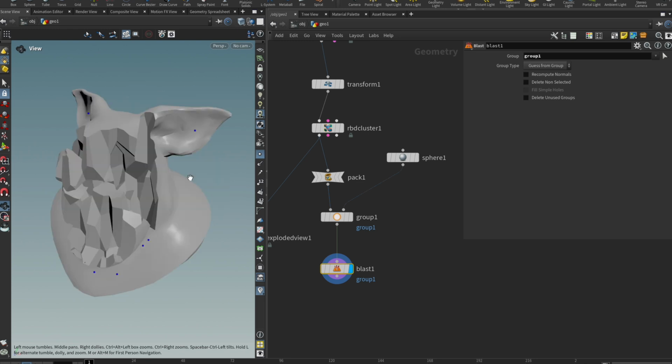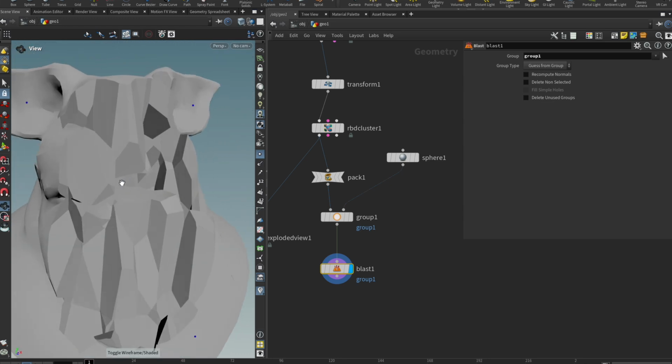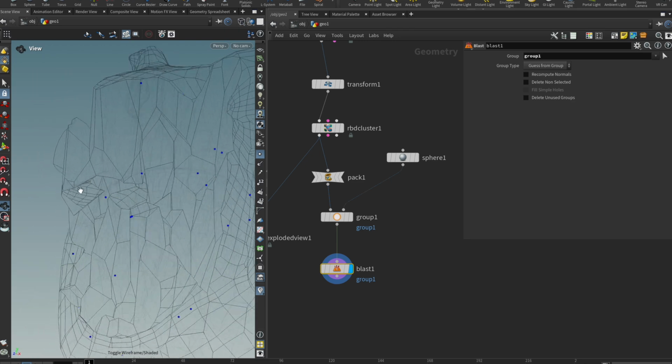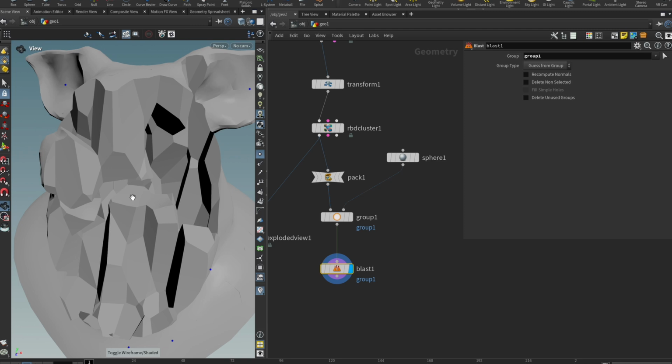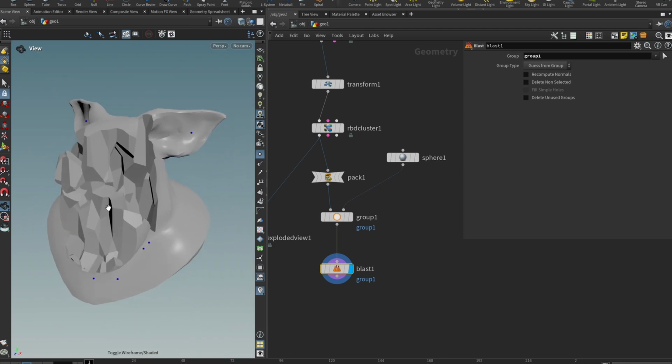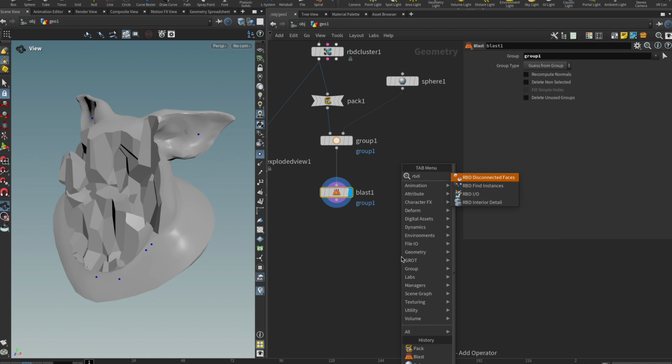So this is already pretty cool, but I'm missing one thing that I saw earlier in the material fracture node, and that is the detail. If we look closely, we can see that while we have these interesting shapes now, they're pretty low poly looking and have pretty much no detail going on in there. So to get that back, I want to show you a different node called the RBD Interior Detail node.